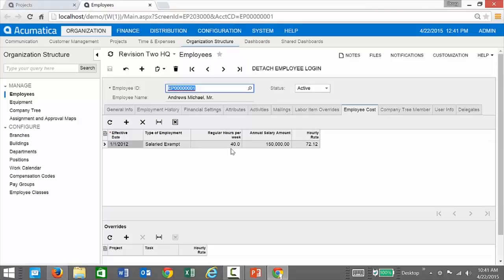The other good news is that if he enters less than 40, it'll still carry through that exact 72/12, because he might be entering vacation time or doing other things, so the project doesn't get penalized if he works less than 40 hours a week in this case. So that's a little bit about setting up the employees.